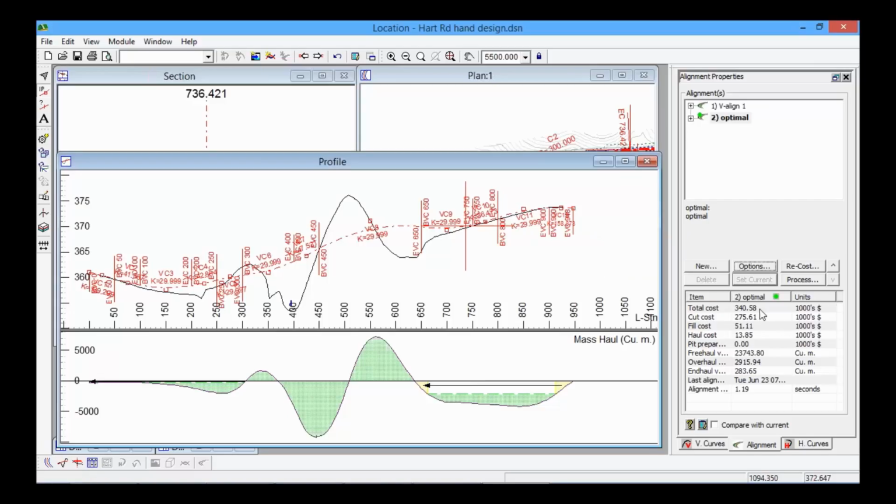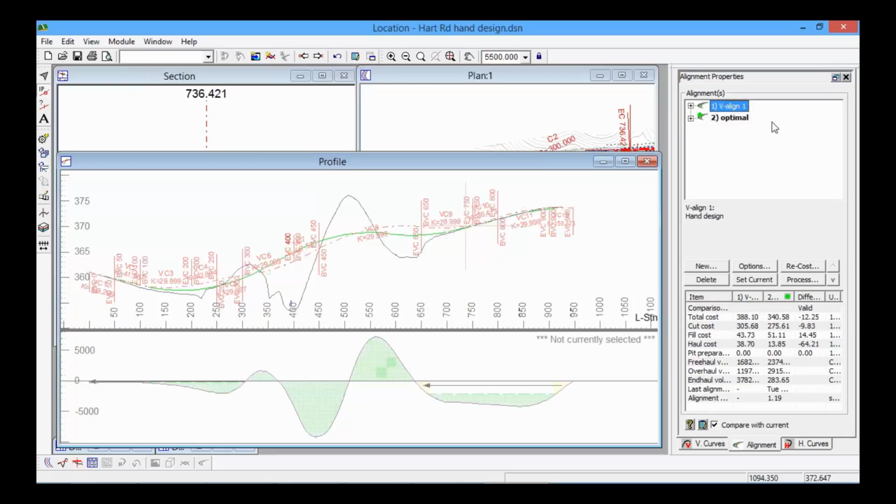This is now 340,000, and let's compare it with the hand design that I had in there. So the hand design was 388. This is a 12% reduction in construction costs, at least the earthwork construction. And I did it at the push of a button. It's reproducible.